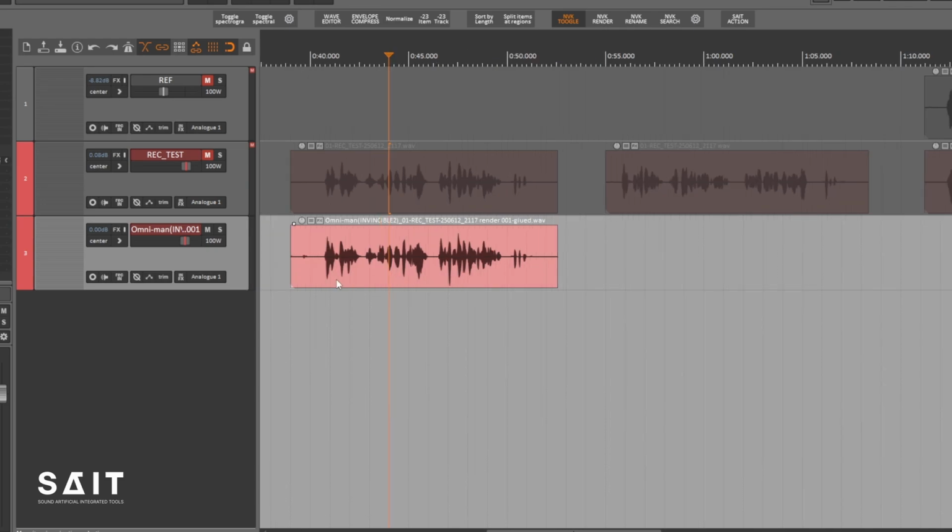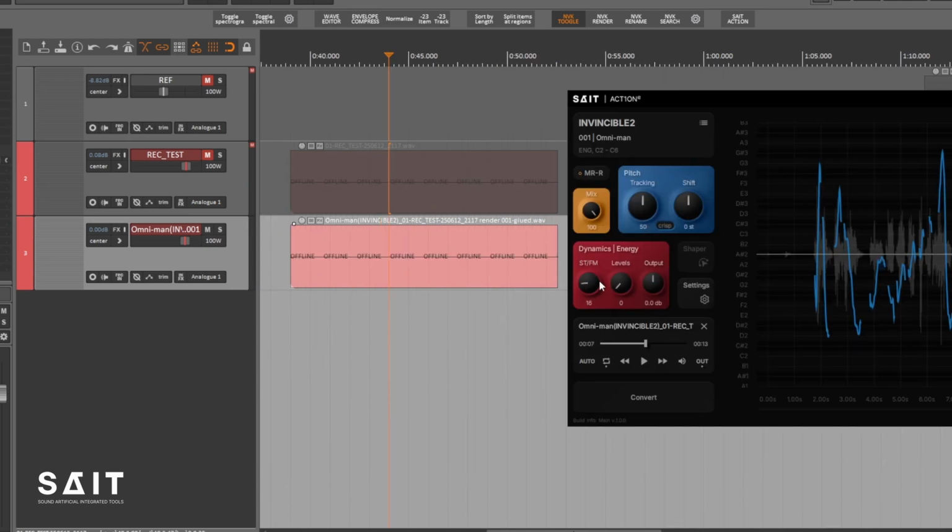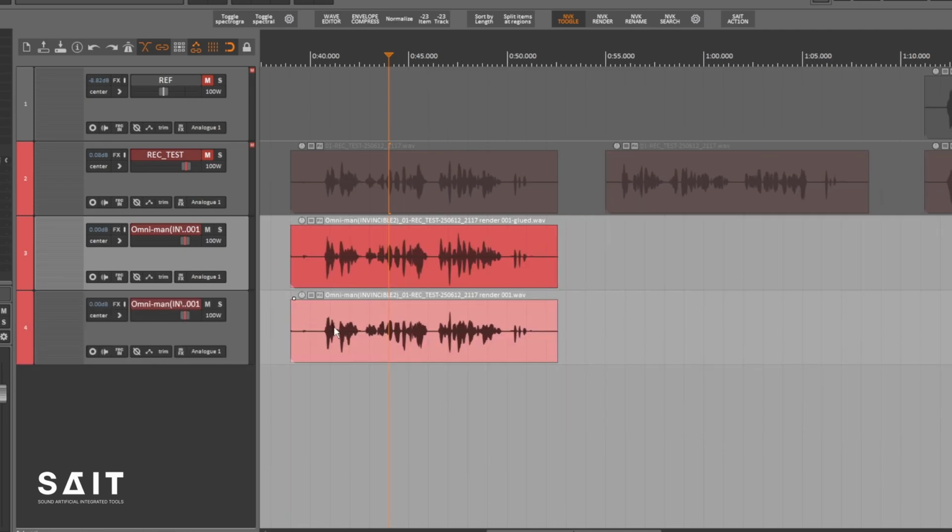But instead of going all in, I'm making two versions, one calm, one more intense, and blending them in my DAW to create a dynamic transition.